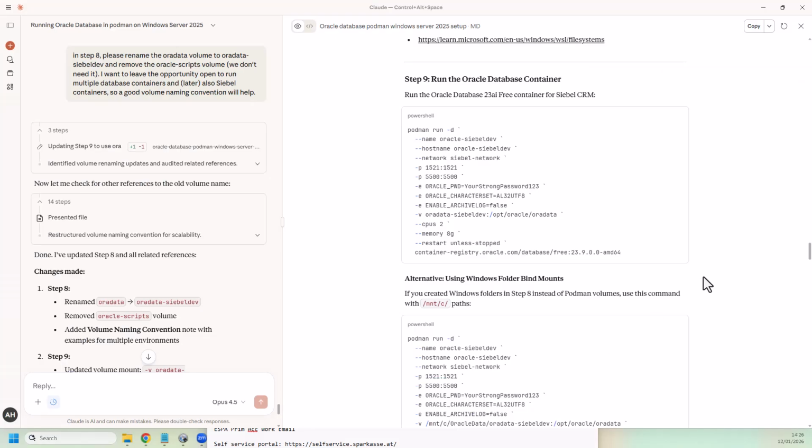So now we can get ready to run the database container, and we have a run command here for Podman, which is partially generated out of the Oracle documentation, and of course with the help of Claude. The machine needs a name and a host name, so it will be known to other machines in the network like this, and that's the network to use. Remember, we created that, and that's the port projected on the host machine, and that's the internal port.